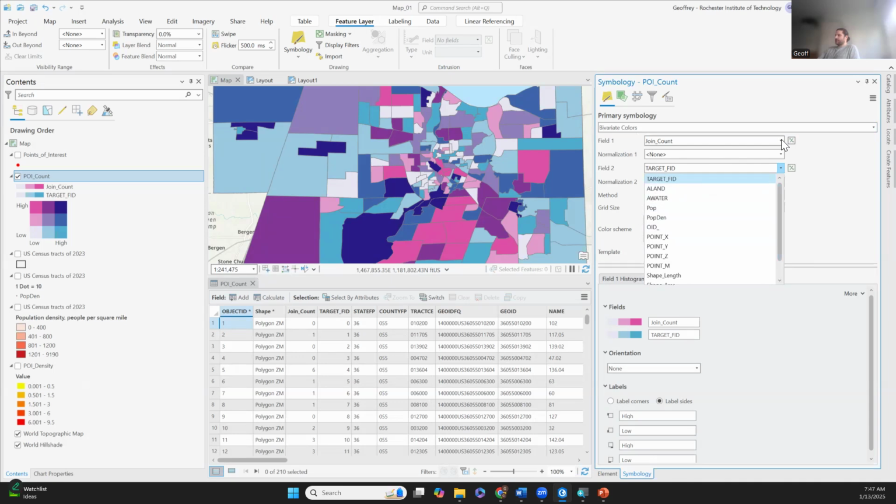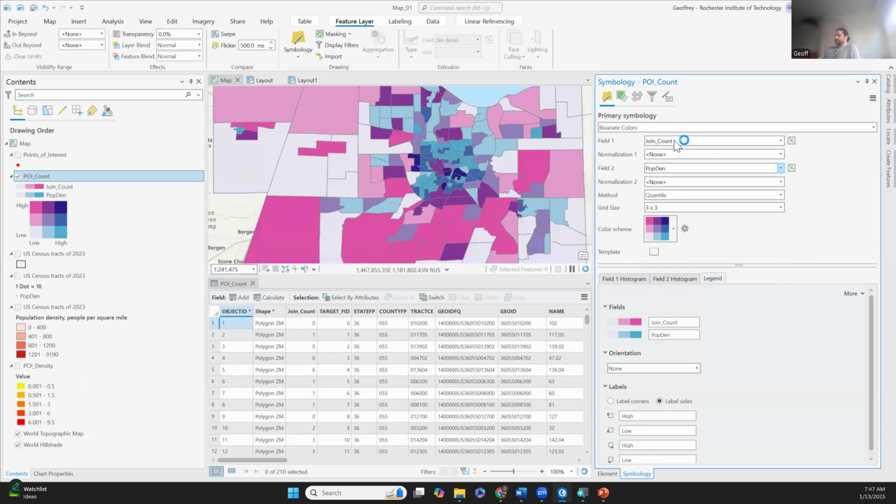Oops. So I actually want to switch this up. Or no, yeah, that's correct. I want to use population density here. So join count is on my, oh no, I'm flipping this. I'm sorry. No, no, it's correct. Okay, so join count is the number of points of interest per tract, and that is a function of population density. At least that's my hypothesis. And so population density is on the X.